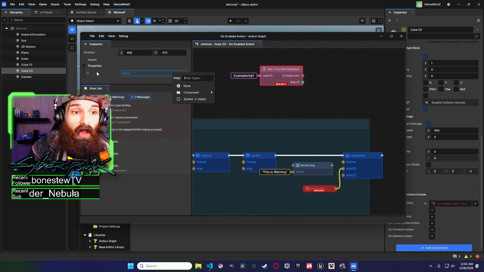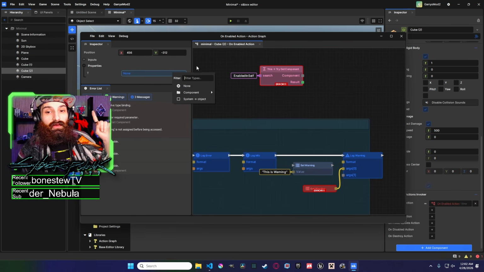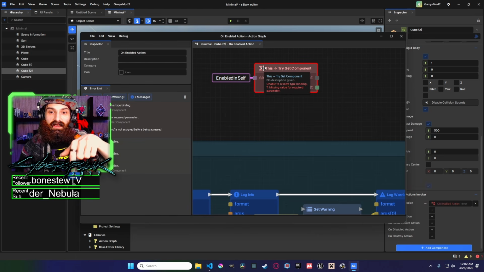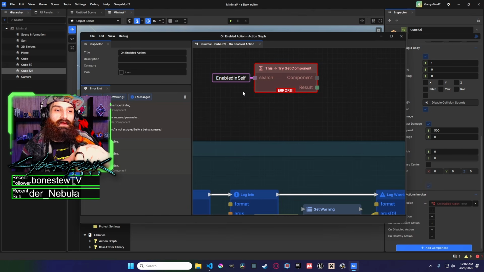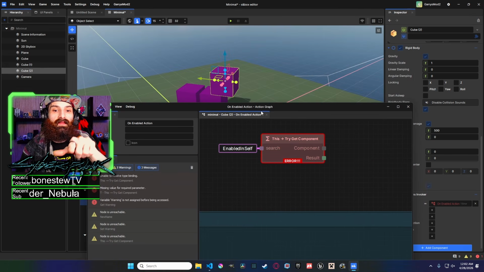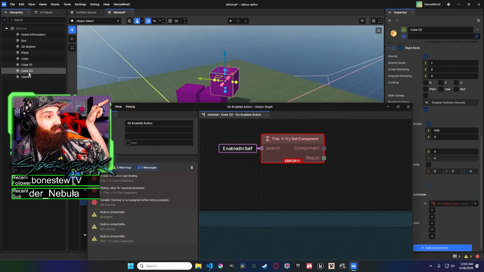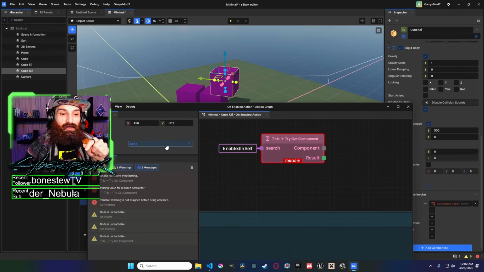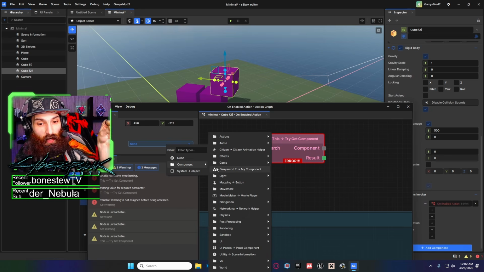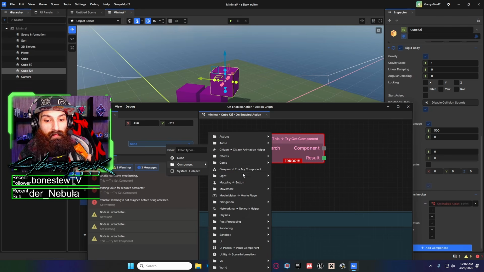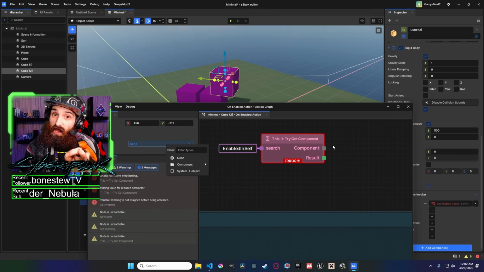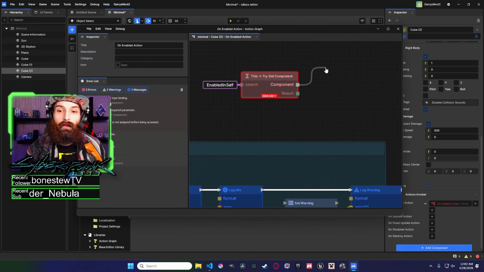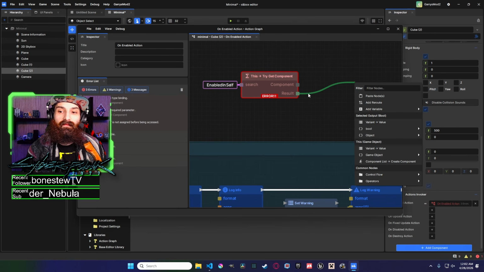But either way, you have your components. So you could search, what is this object? Like this object, which is this component, and this component is on this cube. This cube is cube 2. So on this component, try to find this component. And it's every component in your game. Very strong node. Very, very strong. You get the component and you get the result if true or false.